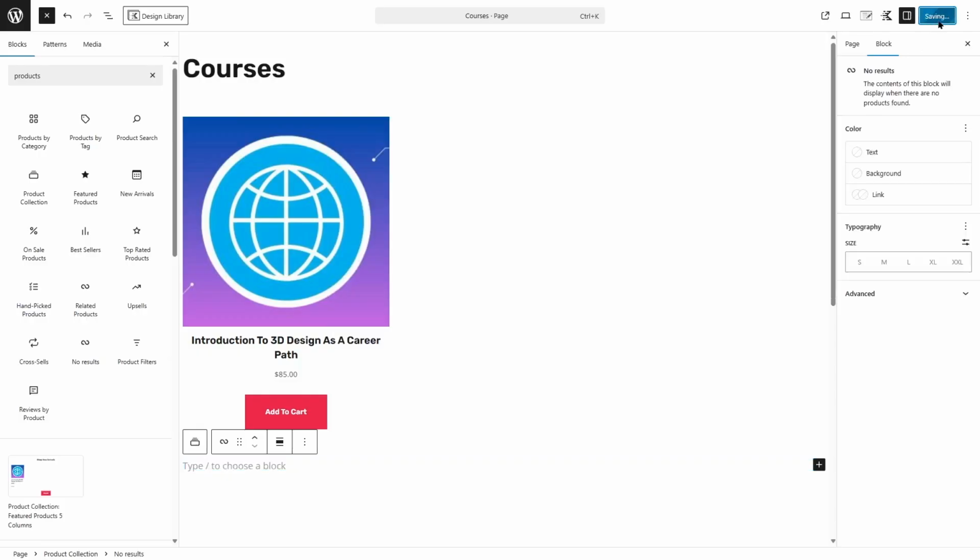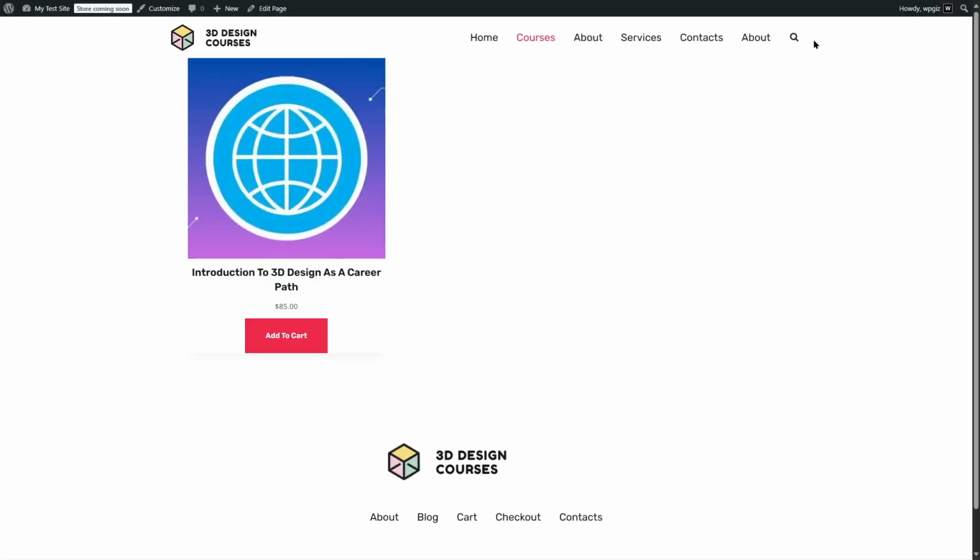Alright, now let's click on save, and now let's view the page. And we can see that the course page is now showing our product, although we could add a little bit spacing from top. So let's go ahead and do that.